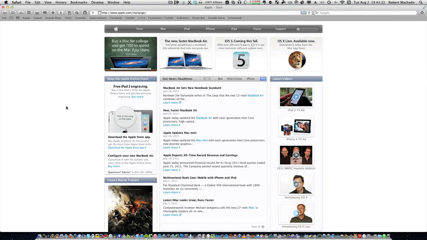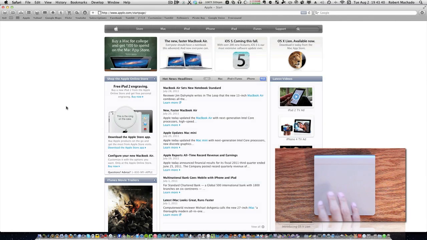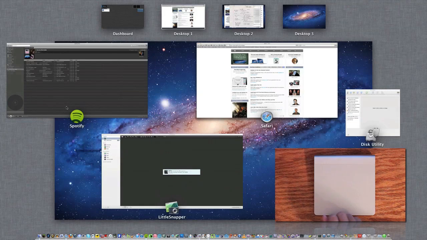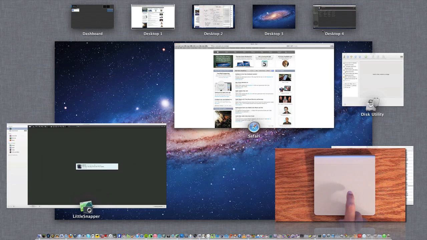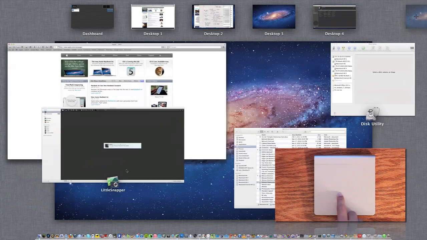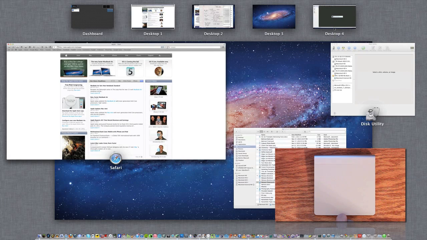Also replacing Spaces, Apple has given you the option to have multiple desktops. To add a new desktop, activate Mission Control with a four-finger swipe up and hover your mouse to the top right-hand corner and click the Add Desktop button. This adds a new desktop. And from there, you can organize your apps as you please to each desktop. So if I wanted a Snapper to go to desktop 4, just simply drag it over, and there it goes.